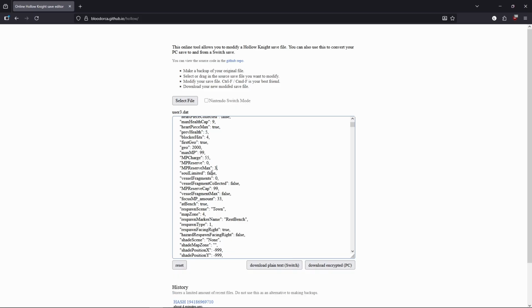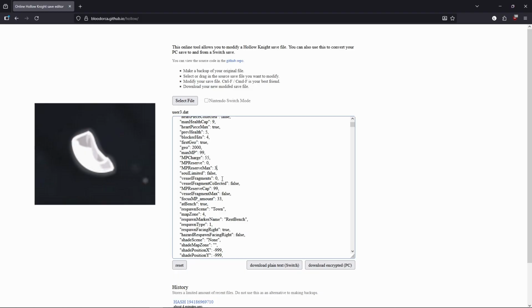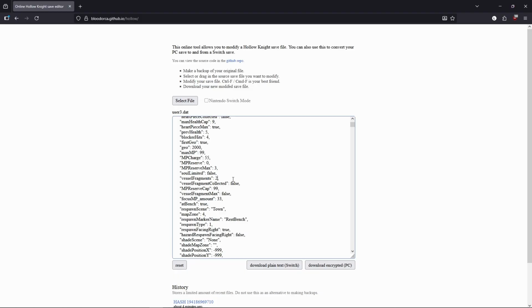Soul limited, no. Vessel fragments, there we go. These are vessel fragments. Let's add, I don't know, 3. These, let's do it 2. Maybe you can type even 4, perhaps. Vessel fragments collected, this is like the first one. Vessel fragments max, I'm gonna type it as true.